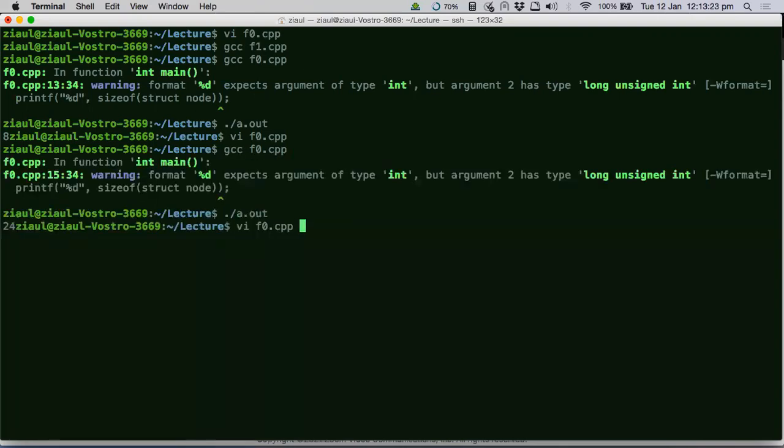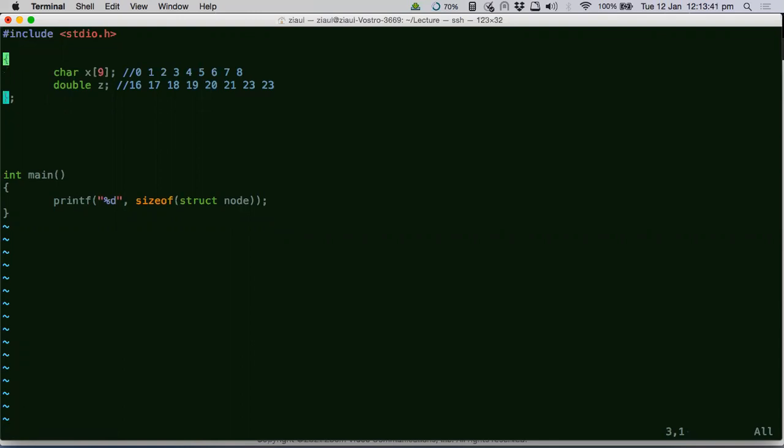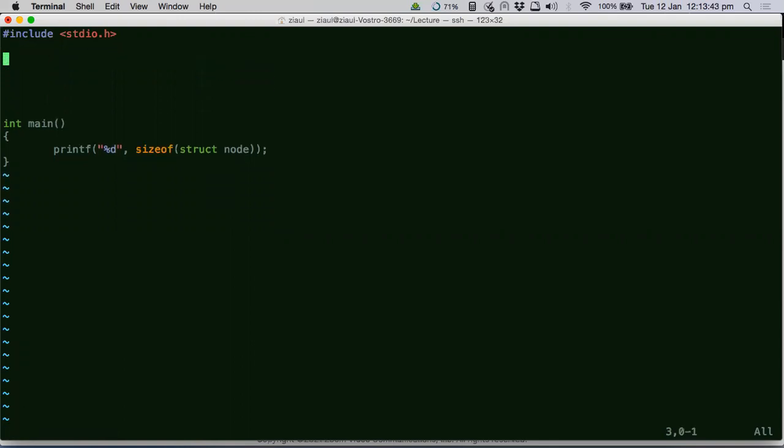It's 24. So remember these two rules always: member variable alignment, and finally the structure size should be a multiple of the size of the biggest data type inside the structure. Okay. Shall we proceed, guys? This is done, right? Let's go to the next concept for today.